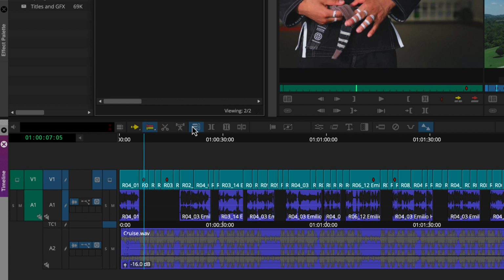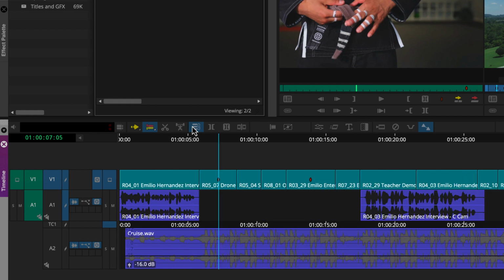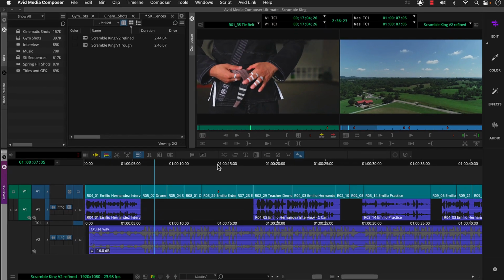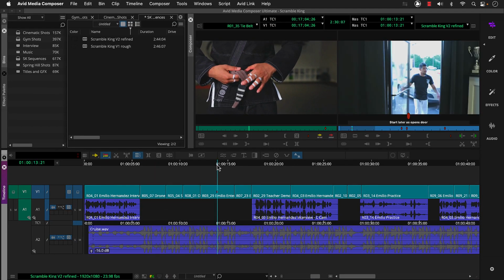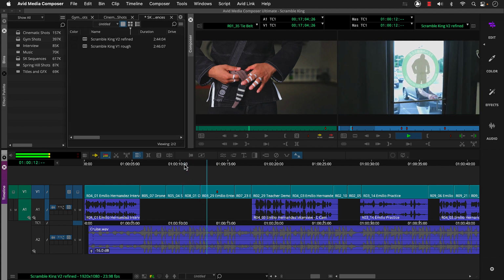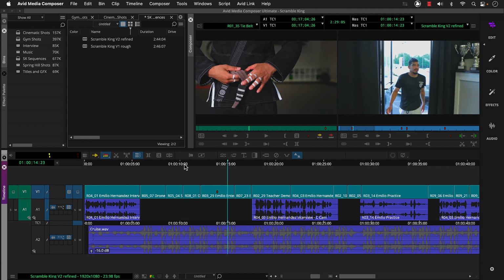So let's press Control or Command right bracket to zoom in a bit. By the way, if the position indicator is parked on a marker, you can press the Delete or Backspace key to remove it. So our first change is to cut to the shot as Emilio opens the door. Let's preview this. So we want to shorten the beginning of this shot, so we'll use Ripple Trim.